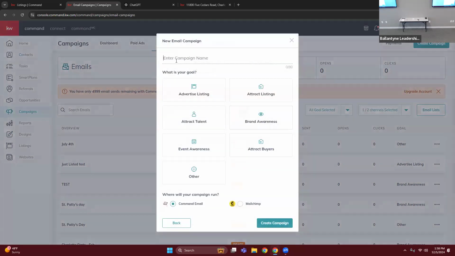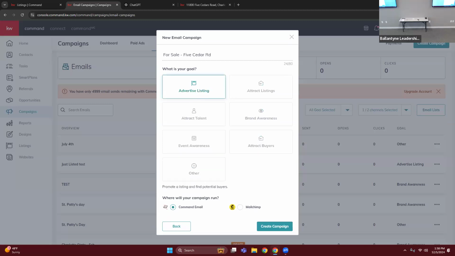Now we do need to give it a name and a goal. Nobody sees this except you. So again, it's just for your organization purposes. And then this is advertising a listing. That seems to make the most sense. And then, yeah, we just want to keep it on Command email. We're not using MailChimp, so we can just click create campaign.